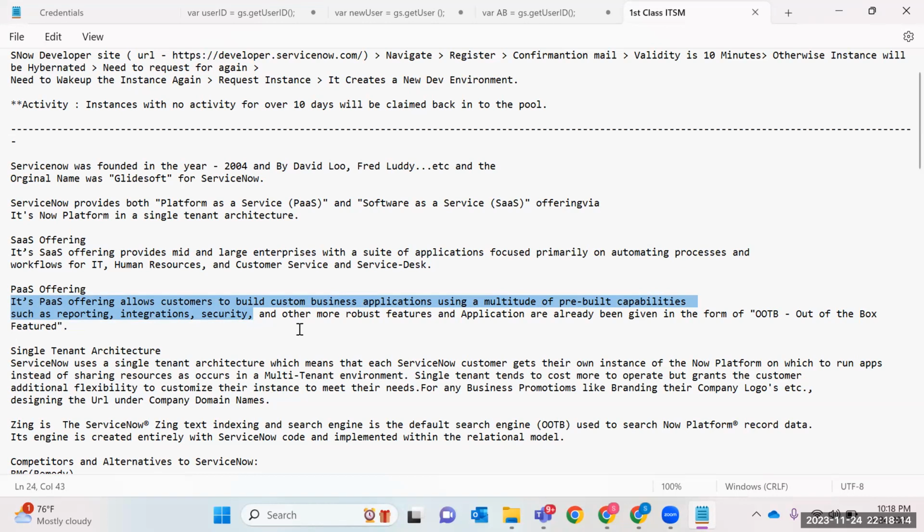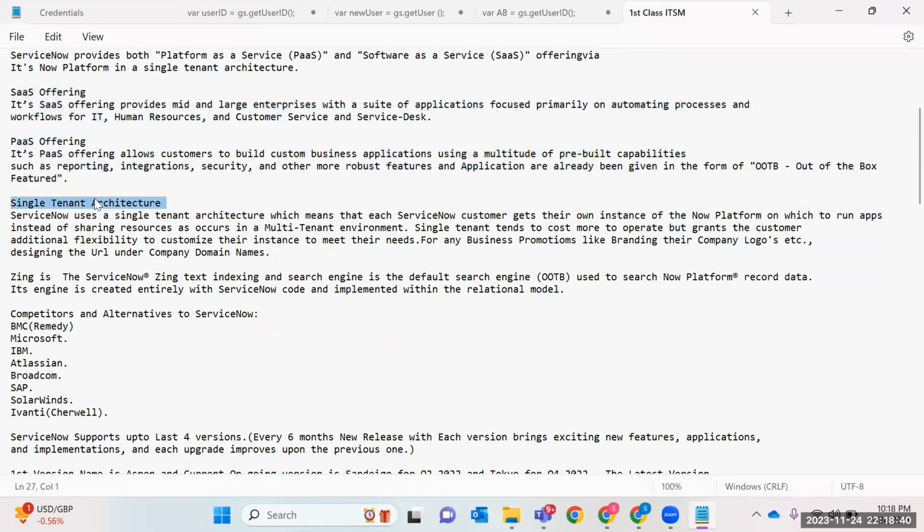Coming to robust features, if you want to build any robust applications using this PaaS, it is much easier because most of your required functionalities are given by the tool or the system itself. That's the reason PaaS and SaaS are very important. There is very good competition for SaaS and PaaS applications, and this acts as both. Again, what is this single tenant architecture?